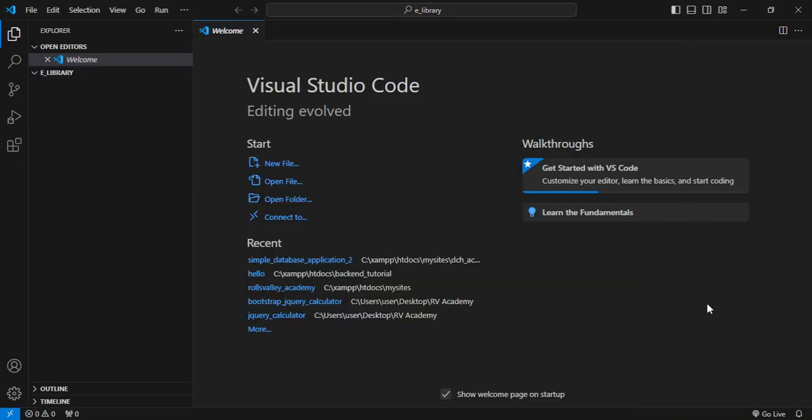Hello, so welcome. In this video, we're going to be building a basic application where you can do CRUD functionality: create, read, update, and delete. It's basically going to be an e-library website. You can go there, create an account, add a book, and then edit the book, delete the book, and so forth. So let's just get to work.